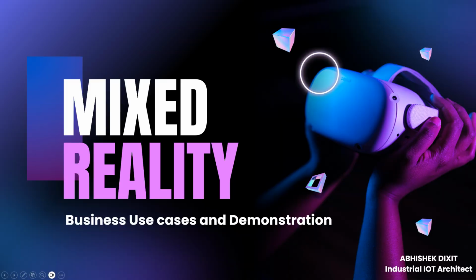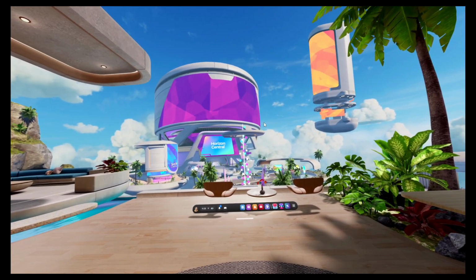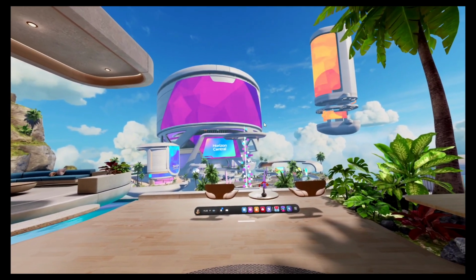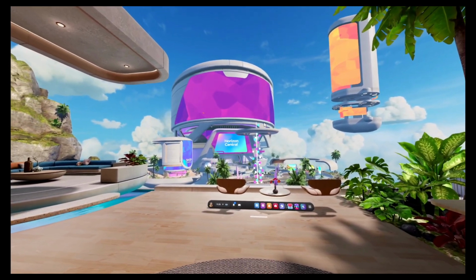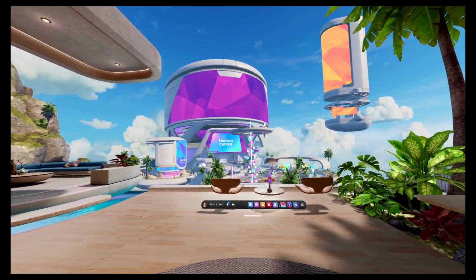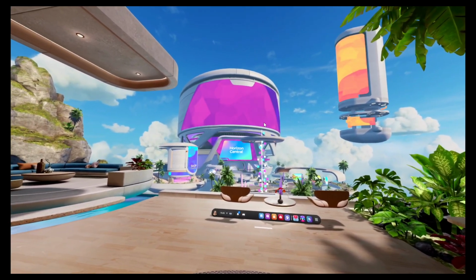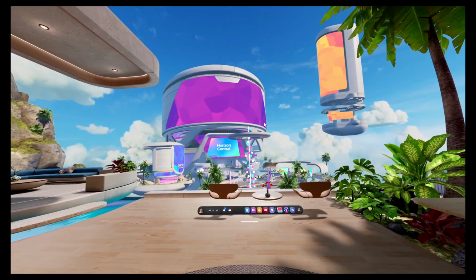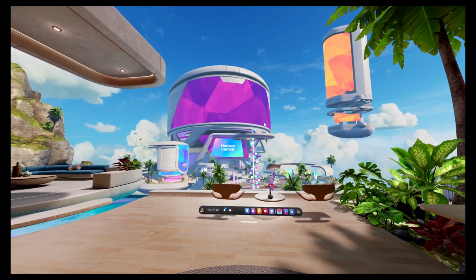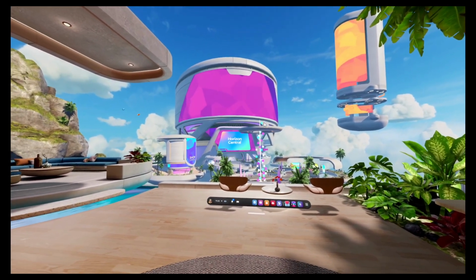Hello everyone. In this video, I'm going to give you a demonstration of a virtual reality application that I have developed for my MetaQuest device. Now, before I proceed with the demonstration, I just want to tell you that this application has been developed using Android Studio and Kotlin as the language.